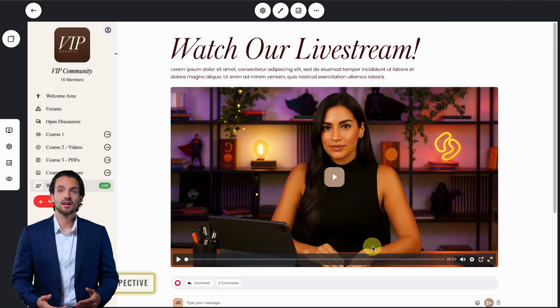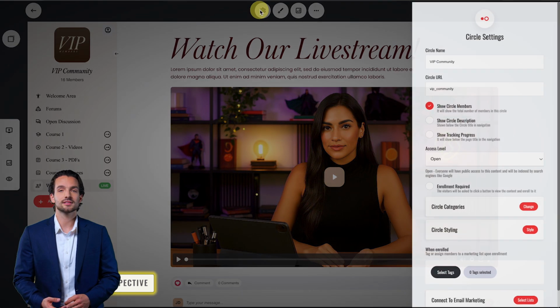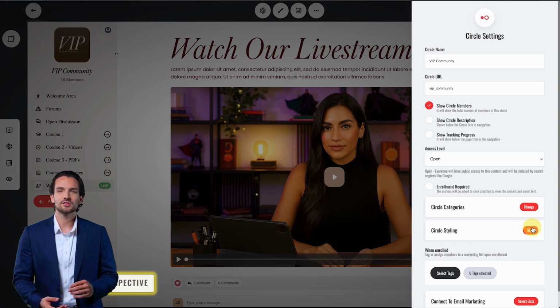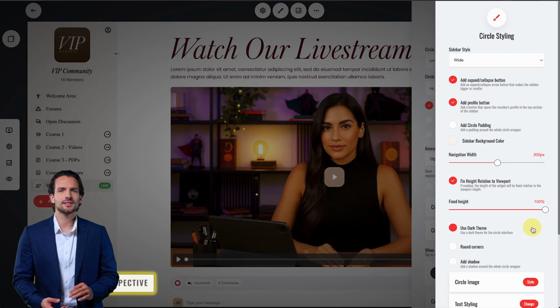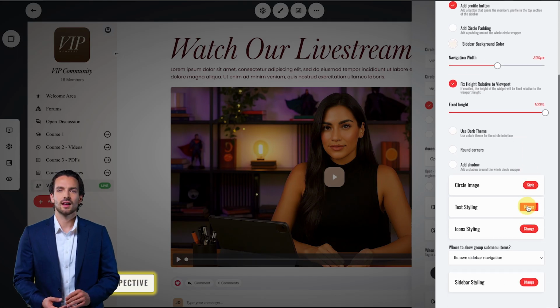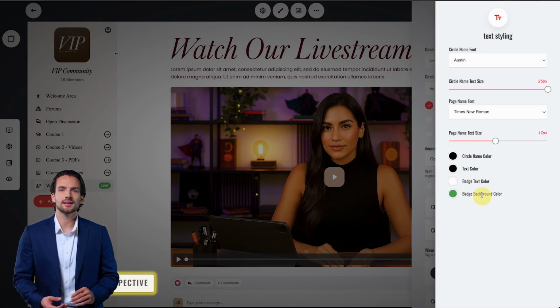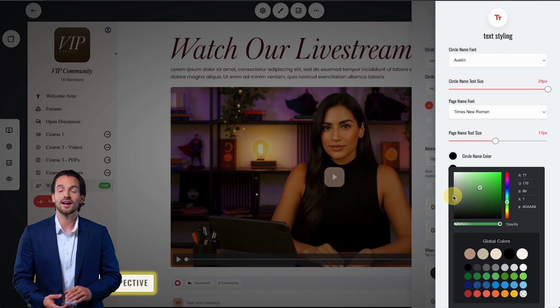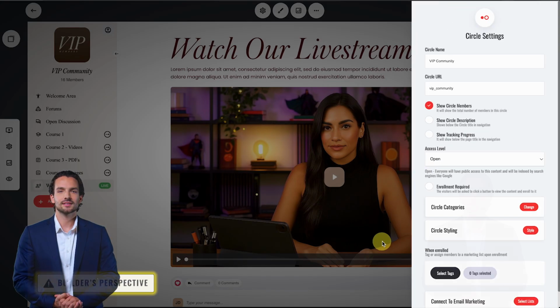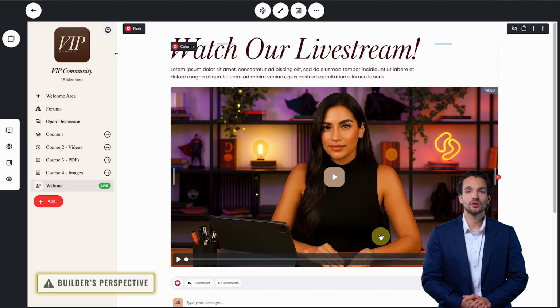To have this green color, click on the main circle settings, which will be found on the gear icon at the top. In here, click on Circle Styling. Scroll down to the end and click Text Styling. Now from here, you'll see the color of your badge. Add the color that you want to set for your badges. Then let's click outside 3 times to exit the settings. The word circle or circles is just another term for communities.